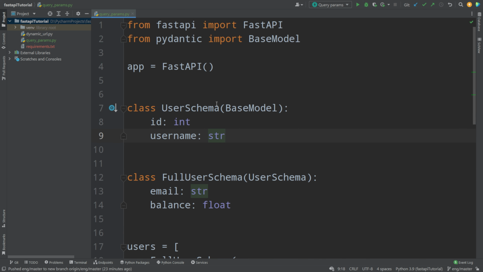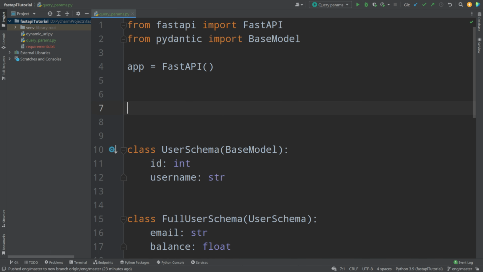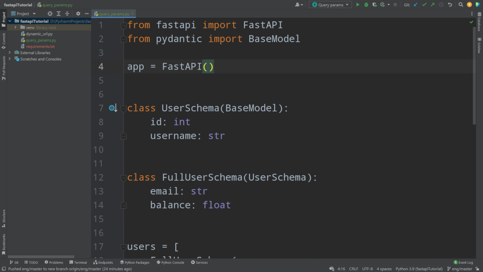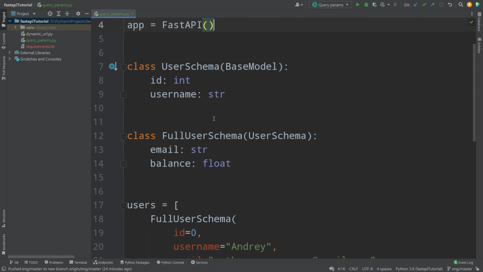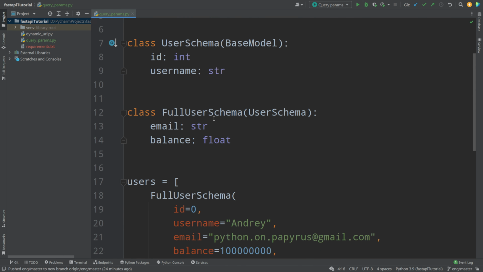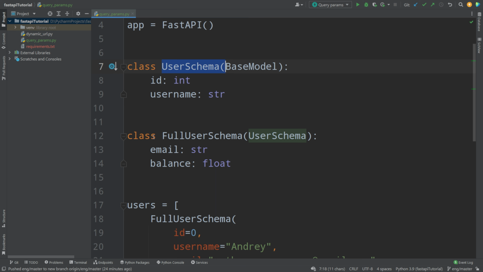You're going to use that approach very often, because when you want to, for example, create a new user, you're going to say user create schema. You can have user update schema, user information schema, and all that stuff. So you can create multiple schemas for one entity in pydantic, but be very careful with that. However, we're going to talk about that in the next video. So for now, all we have is user and full user schema.